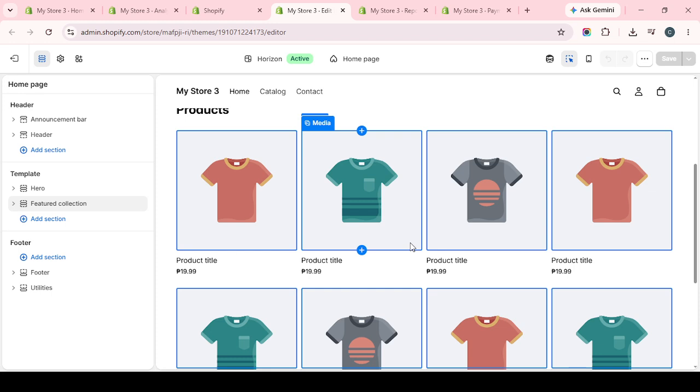If you're continuing to refine your store design, this same theme settings area is also useful for making other visual updates so your storefront feels consistent and professional.